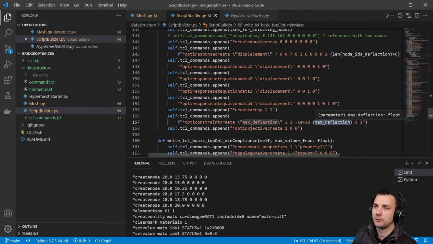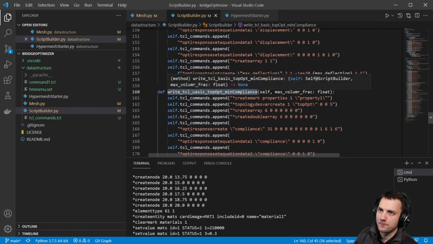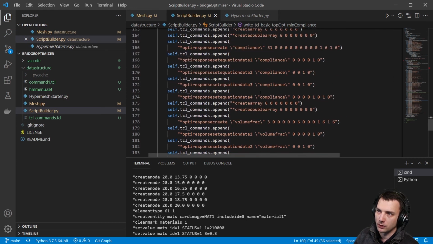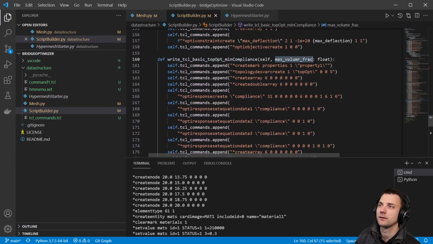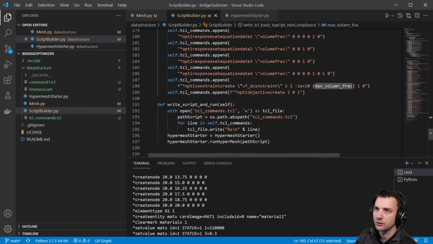Here you have the max deflection you want to allow. So this is the D constraint. And I also included, but not used it at the moment, a min compliance topology optimization routine to do that as well. This takes as an input a maximum volume fraction you want to allow as a D constraint, and it minimizes the compliance, the total compliance of the model.